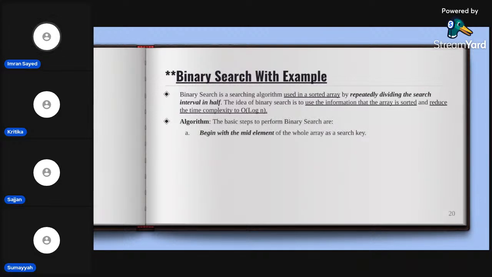And begin with the mid element of the whole array as a search key. Sorry, not n log n, did I say n log n? Okay, yeah. I'm used to, I guess, n log n. That's why. Thanks for reminding.